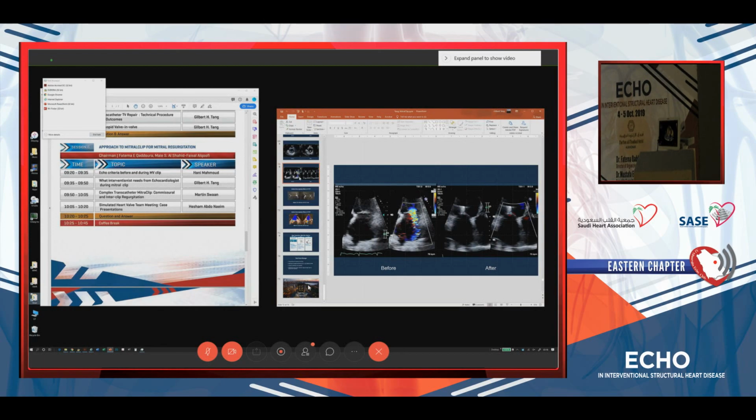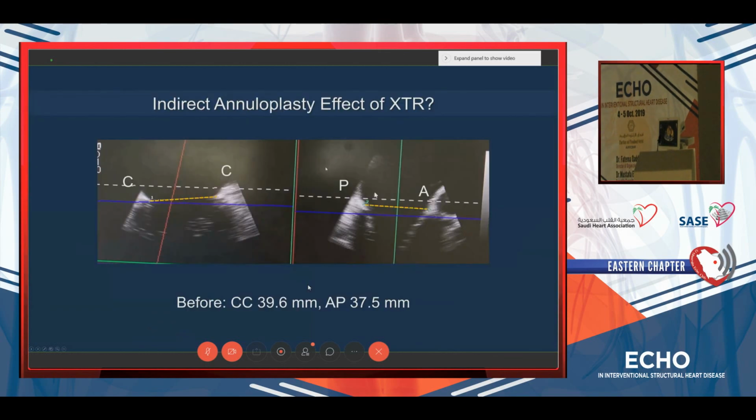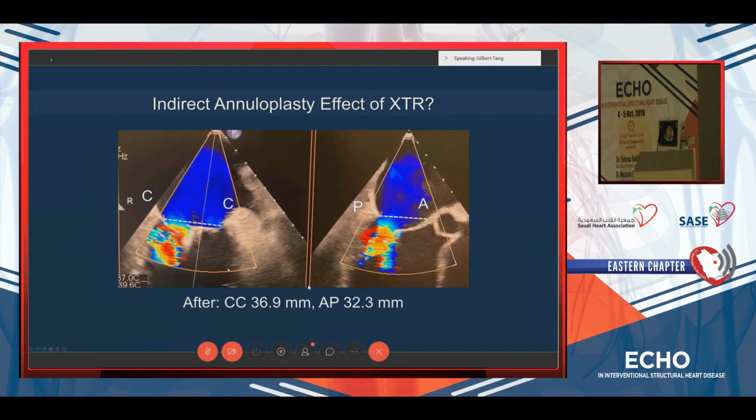So one thing that we thought was interesting, you can see this is the final result before and after, is perhaps there is an annuloplasty effect indirectly with the XTR system. You can see this is before for the CC and AP dimension. And you can see afterwards the CC dimension remains the same, which is expected, but the AP dimension is reduced from 37 to 35 millimeters, suggestive of a 5 millimeter annular reduction.